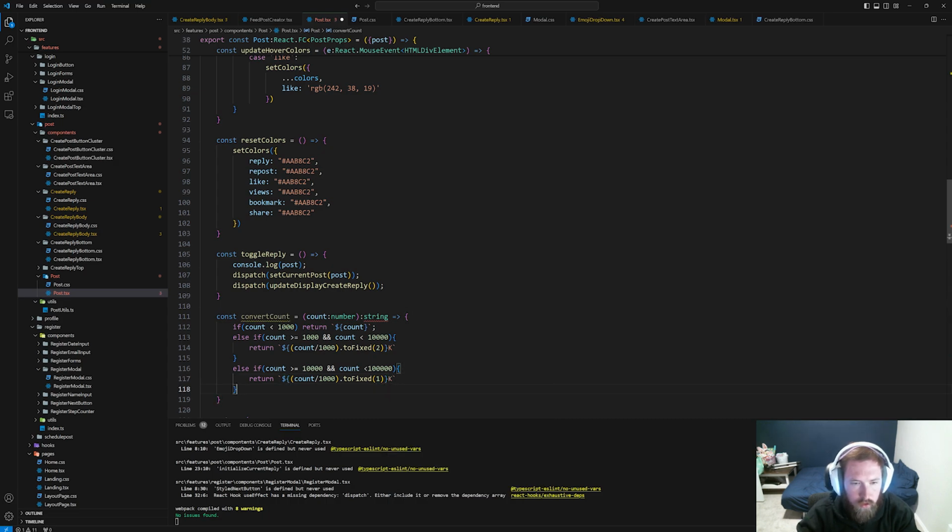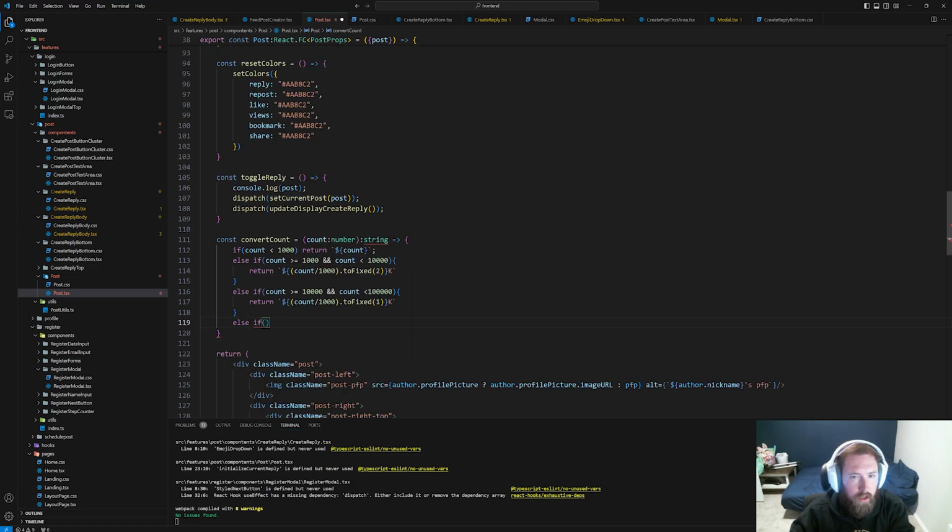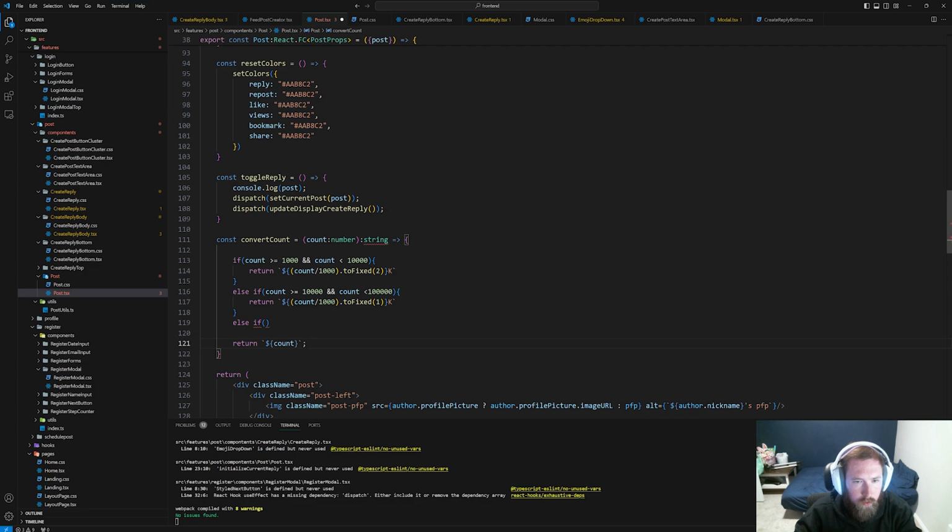And then finally, else if. Actually, maybe this should be the default. So return count will be the default, because we need a default here. So count is greater than or equal to 100,000. We'll never be able to actually test this because we're not going to have this many.